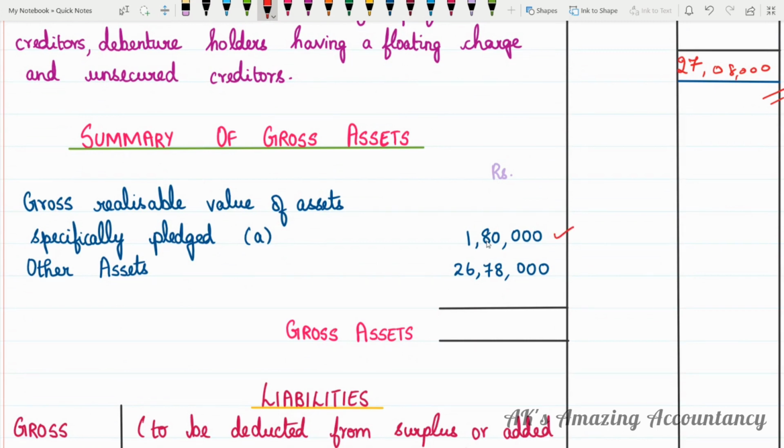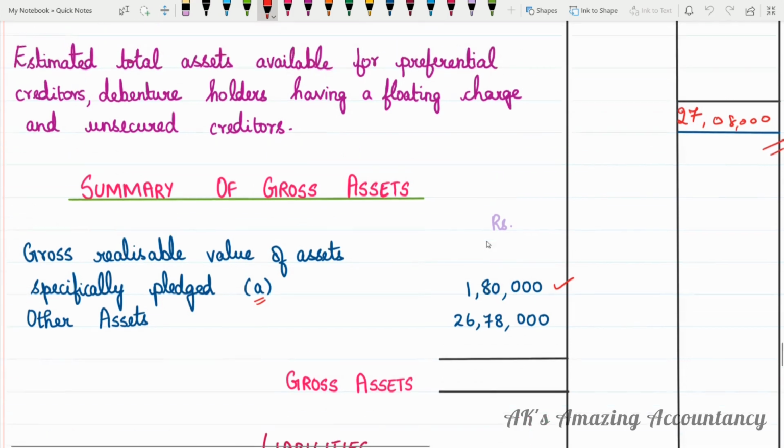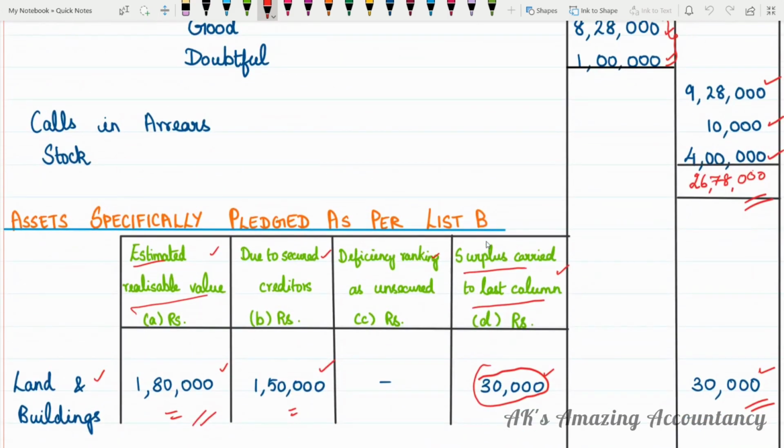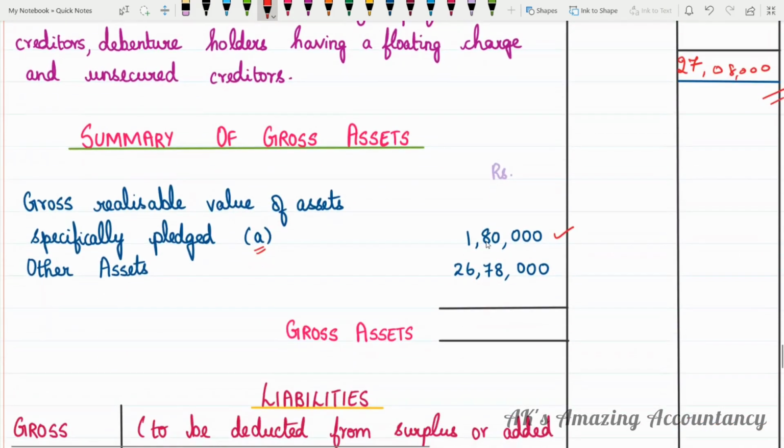So to make you understand only, I wrote this as A here, which represents the amount in column A. You need not write it when you do it in the exam and all. Okay. So just write as gross realizable value of assets specifically pledged 1,80,000. Now, as per the format, you are supposed to enter other assets. This other assets is nothing but the total of list A. Okay. How much is the total of list A? This amount. That is 26 lakhs and 78,000. That list A total will come here, 26 lakhs and 78,000.